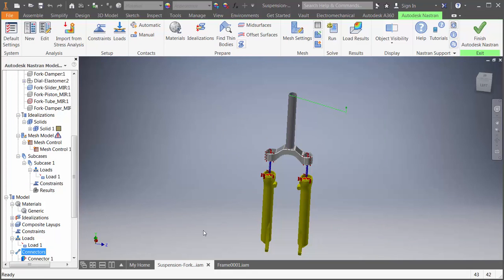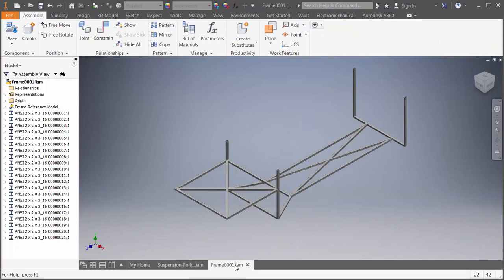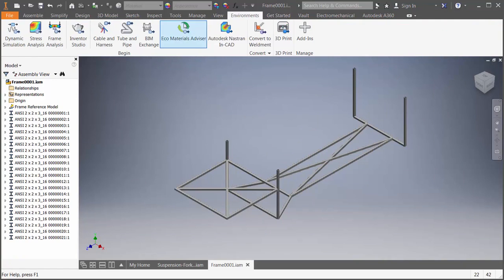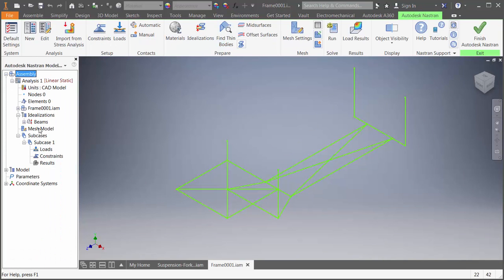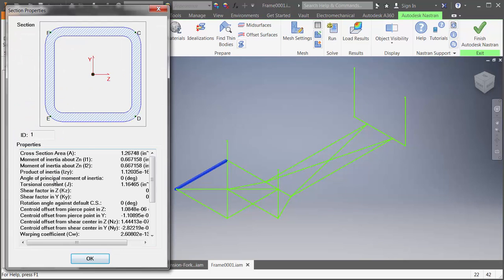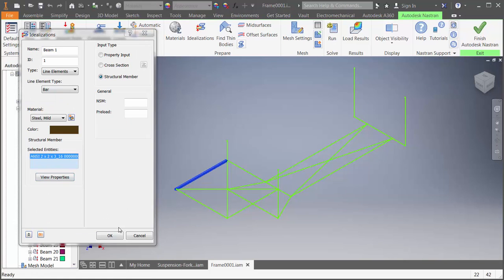Now let's take a look at a model that was created using Frame Generator. As soon as you launch into the in-CAD environment, it'll automatically idealize your solids as beams. If you edit the beam idealization, you can view the properties or update the cross-section with a different value.